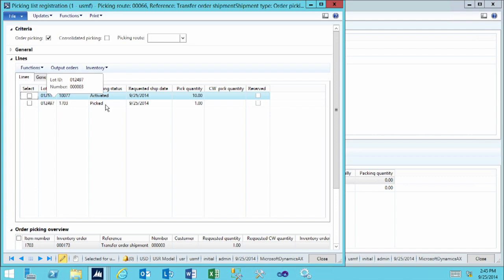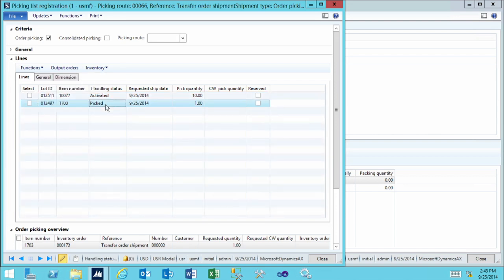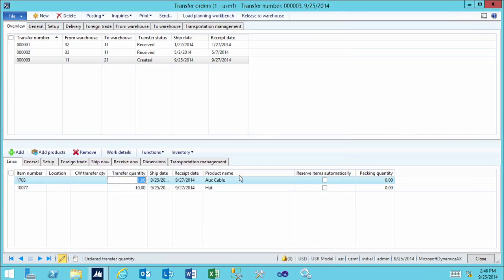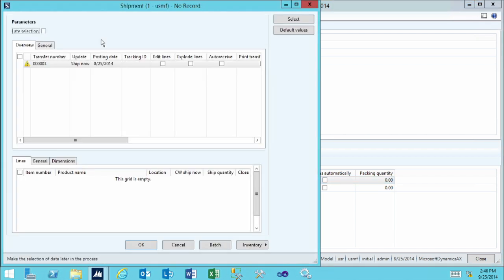You can see that now the status of that one line is updated to picked. Next, I can begin the shipping process. In this case, I'll only be able to ship the one line that has been picked successfully. So when I click Posting and then Ship Transfer Order, I'll only be able to select the quantities that have been picked.